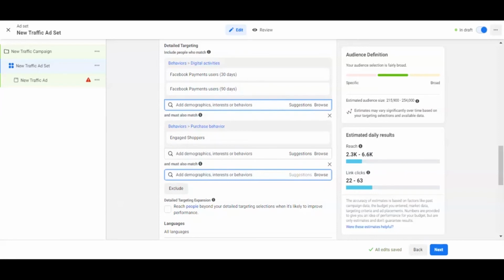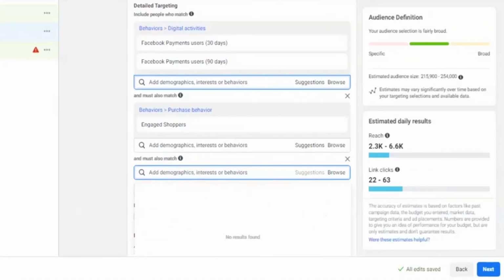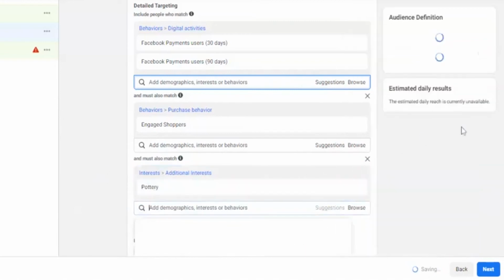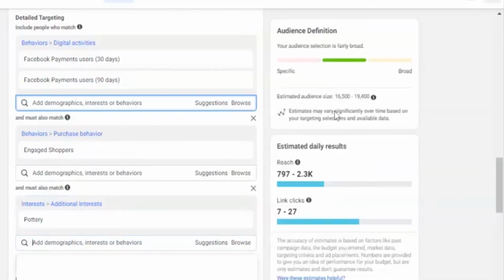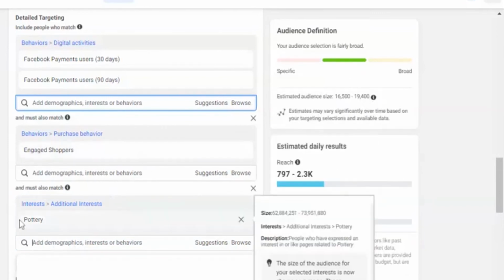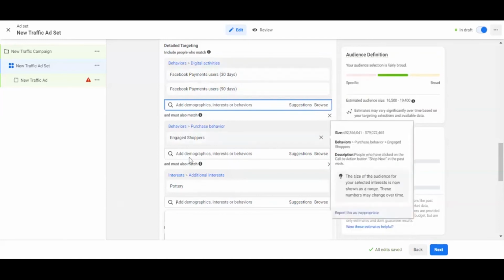In here, I'm going to put electronics back. Well, you know what? Just to show, let's put something else in here. Let's put pottery. There's a lot of people that sell pottery. People that had an interest in pottery: 16,000 to 19,000. Okay, well, more people were interested in pottery than was vintage that meet these other criteria.